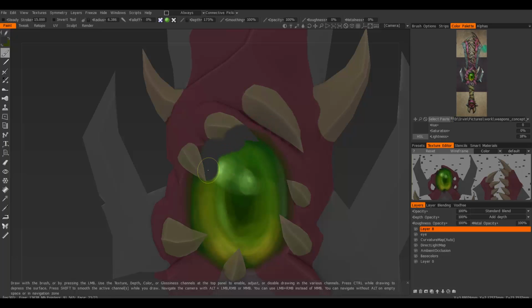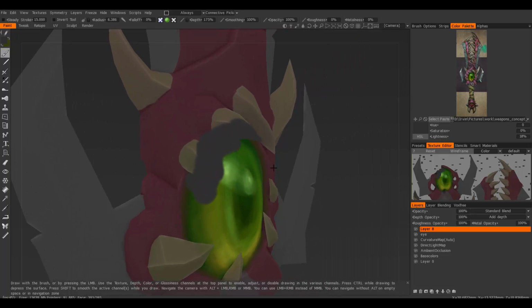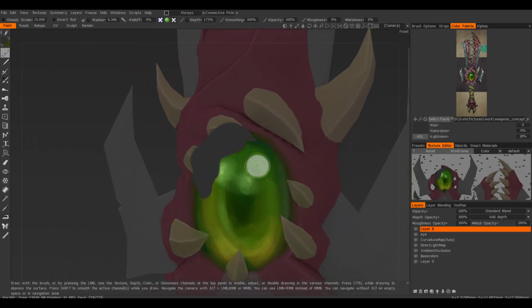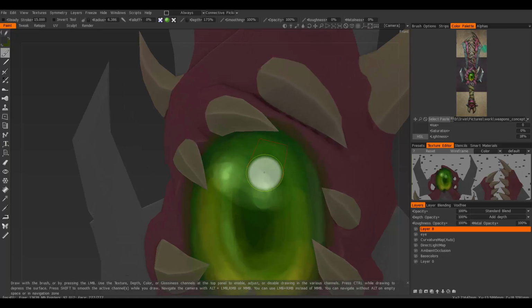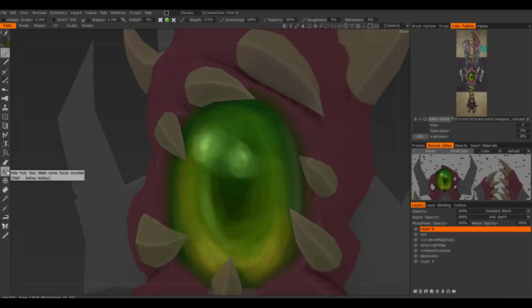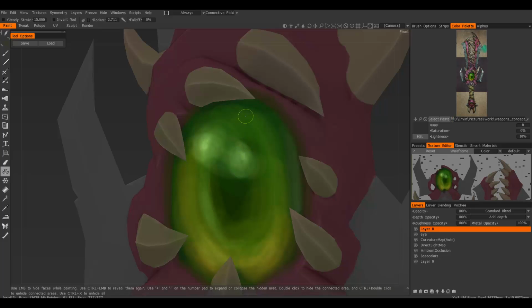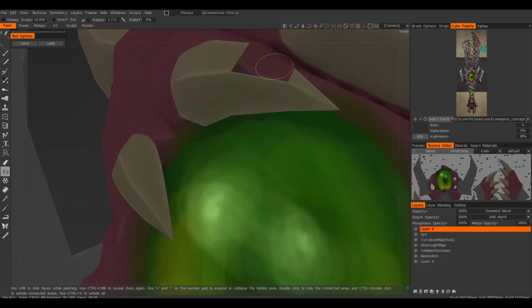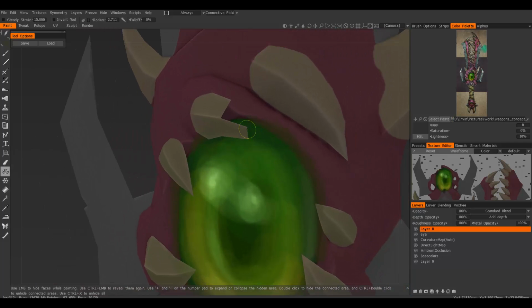And if I start painting on top of this area, you can see that it paints on the pieces that I really don't want to paint. So for those cases you want to isolate geometry, and to do that you have to enable the hide tool. It's this one. Click on it, and what you do is basically just click on areas that you want to hide.